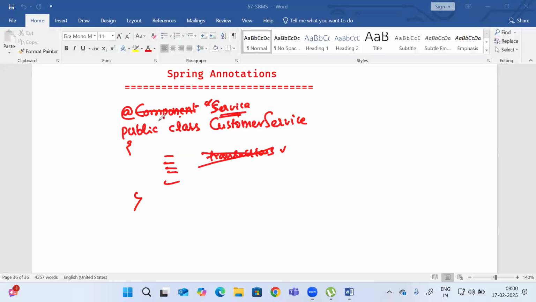@Component is also okay. But when you come to real-time scenarios, business logic definitely also contains transaction features. Transaction management is required. That's why in real-time, which annotation are we going to add at the business logic class? @Service. So try to understand all these things. Next, similarly, @Repository is there. What's the annotation? The @Repository annotation is available.